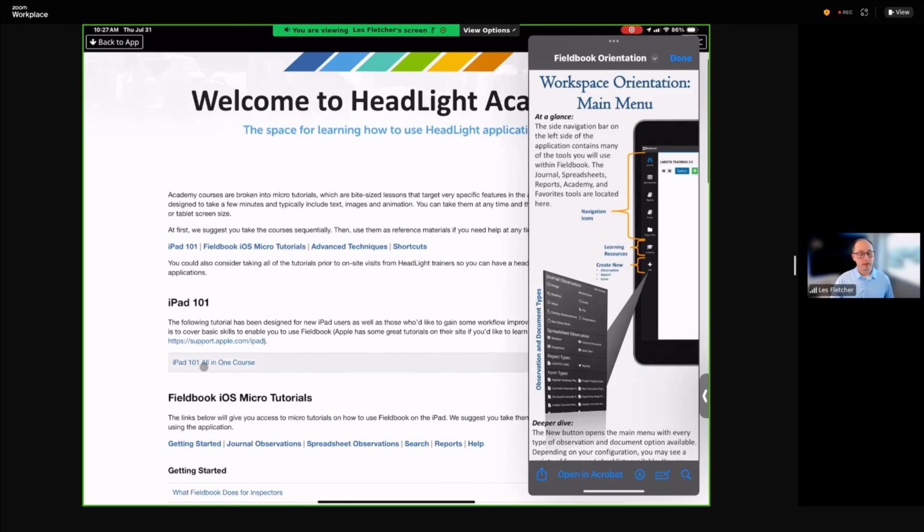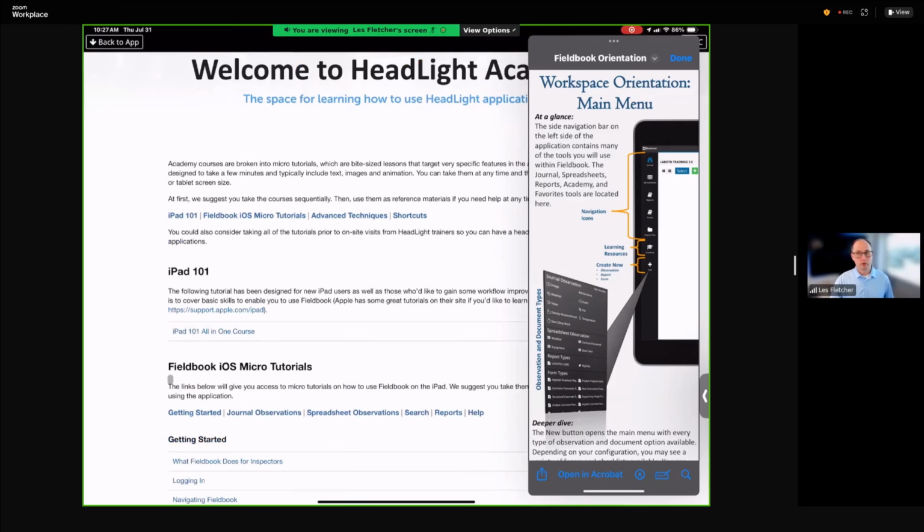iPad 101 here. Fieldbook micro tutorials are great. They're teaching you kind of the same thing that Lauren and I are going through right now on this, and in the next couple of these training sessions. But I would say these are not DOTD specific. This is more of a general Headlight training. But it is really nice that they're right in the app and easy to get to.